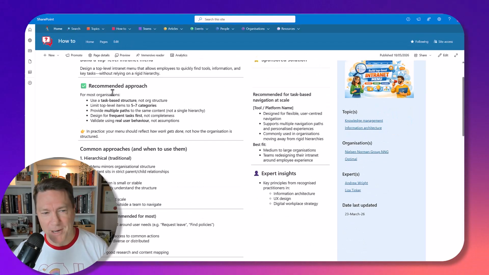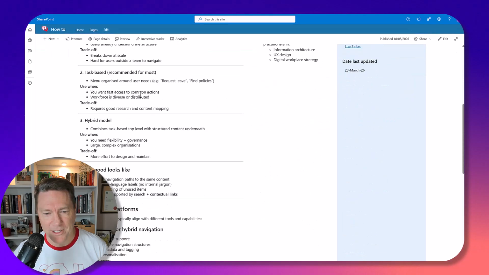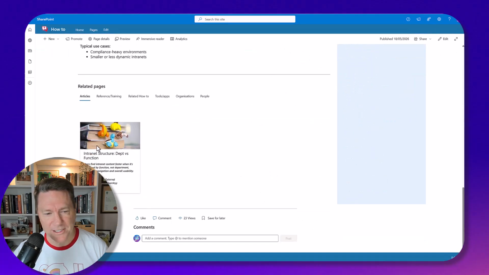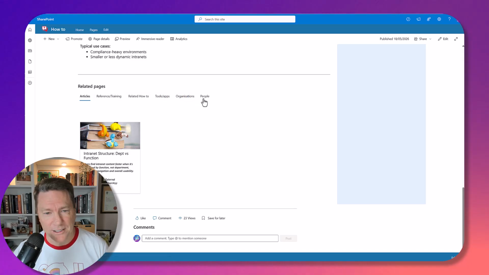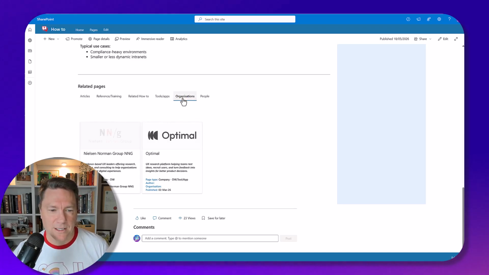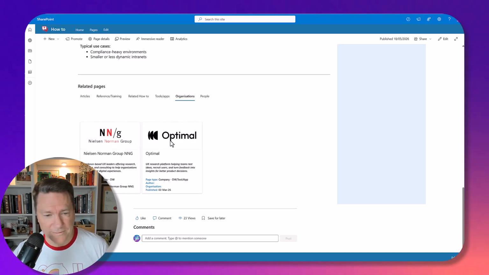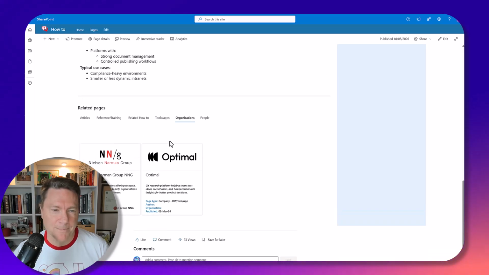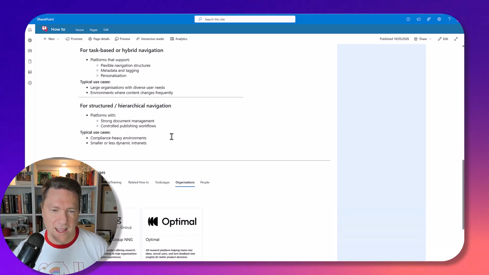So there's a bit of information here about how to build a top-level intranet menu. We scroll down a bit to the bottom and you can see there's articles related to it. Let's click on people. You can see there's a couple of people that can help you with how to do it. Let's click on organizations. So you'll see there, Optimal provides some great tools for helping with that. So you can see how it's related.